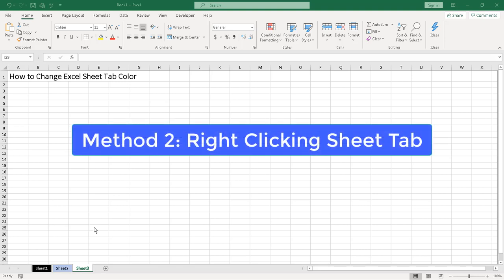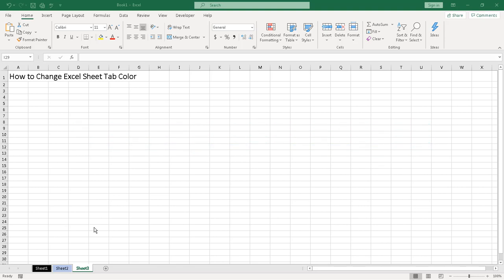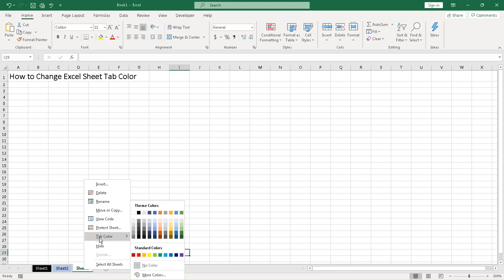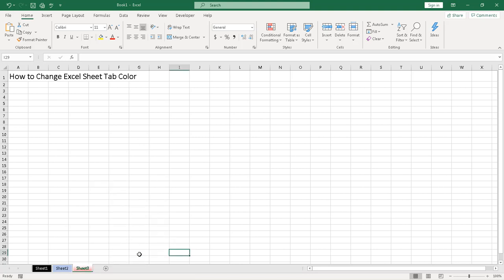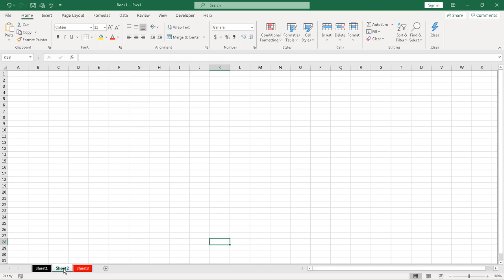Method 2, right-clicking Sheet tab. In the previous section, we used the Home tab method to change the sheet color for Sheet 1 to black and Sheet 2 to this light blue. Now in this section, we're going to look at the right-clicking Sheet tab method. So let's go ahead here and change the color for Sheet 3. I'm going to right-click Sheet 3, go to the Tab Color, and then select red for the tab color. And as you can see, Sheet 3 is now this red color.